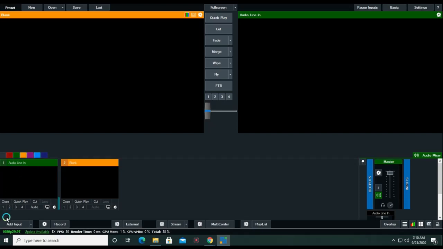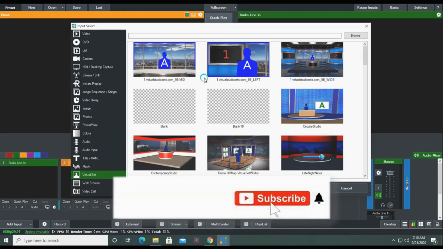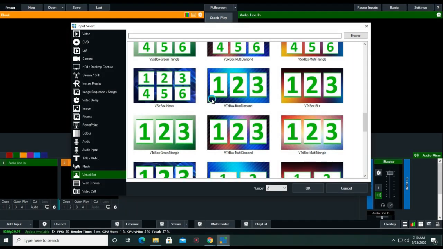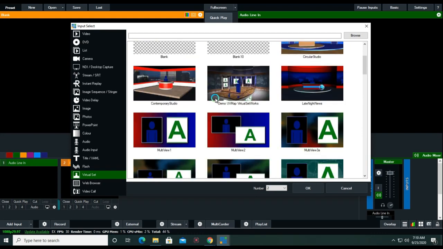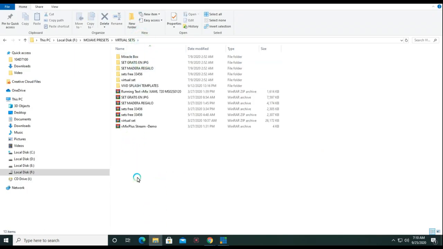So when you check on Vmix, when you go to Add Input, Virtual Set, you can see these are the default virtual sets that come with Vmix. If you have a custom virtual set that you have downloaded, you can install it into Vmix. In my case, I've got virtual sets here. These are my virtual sets. I need to install them in Vmix because I want to personalize my virtual set.